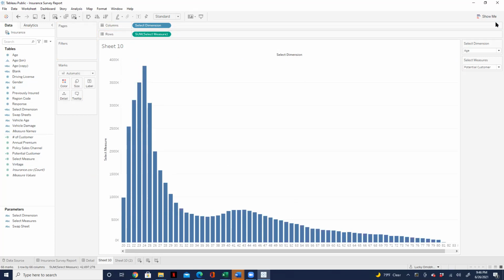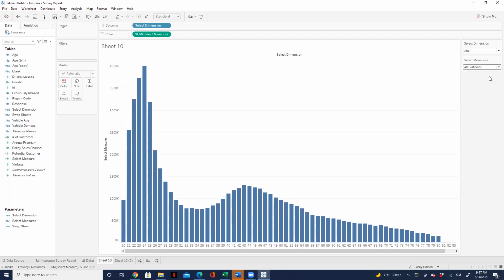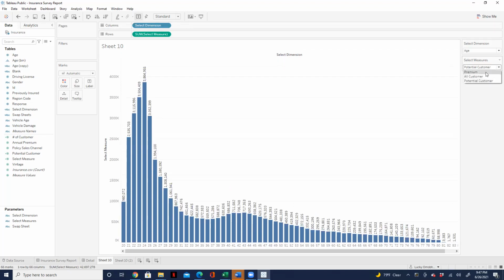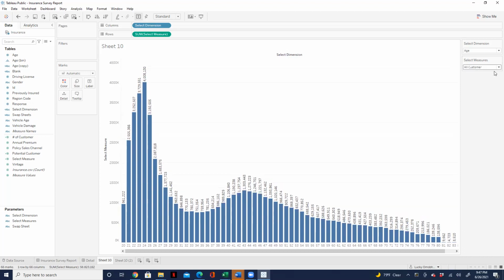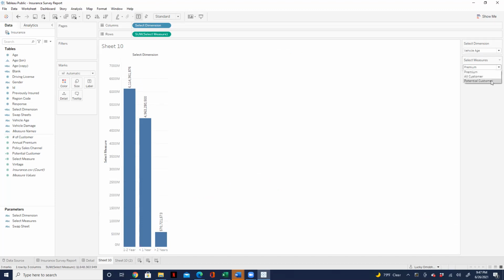So now if I select premium, it's giving me all of the premium by age. If I select all customers, it's giving me all customers by age. If I select potential customers, it's giving potential customers. If I do the tooltip, you can see the behavior of this. See? And then they can also choose the dimension they want here, by vehicle age. And they can choose how they want to view that.